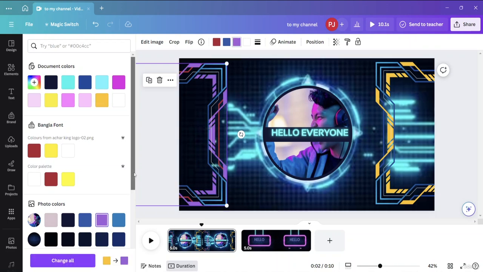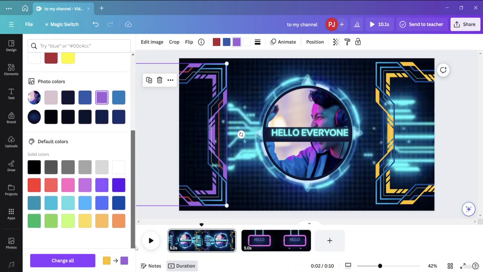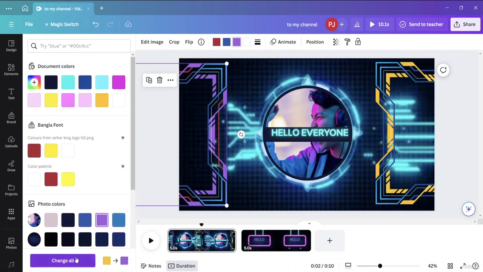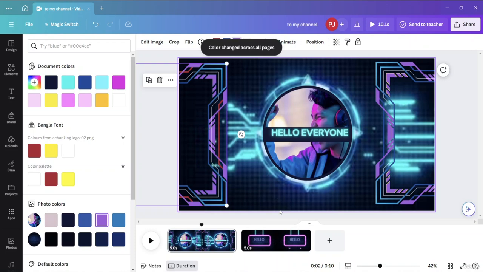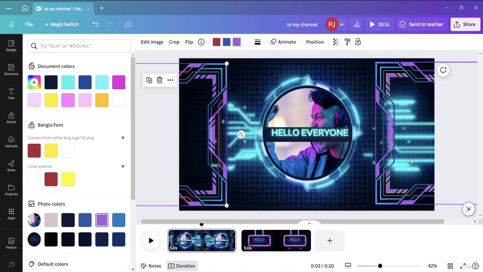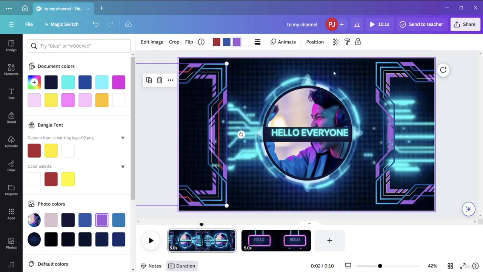Okay, so you can use all of these colors right over here. These are some default colors. If you want to change it all, you can click on change all, and all the things which had that particular color will be changed to the color which you have applied. Okay, and from here basically you'll be able to change the transparency. If you want to copy any particular style, you will be able to copy the particular style.